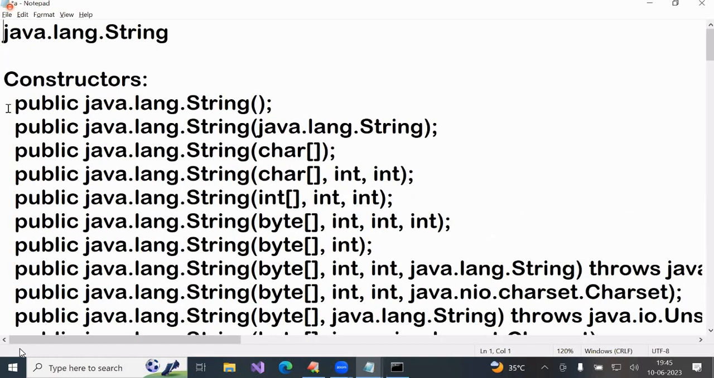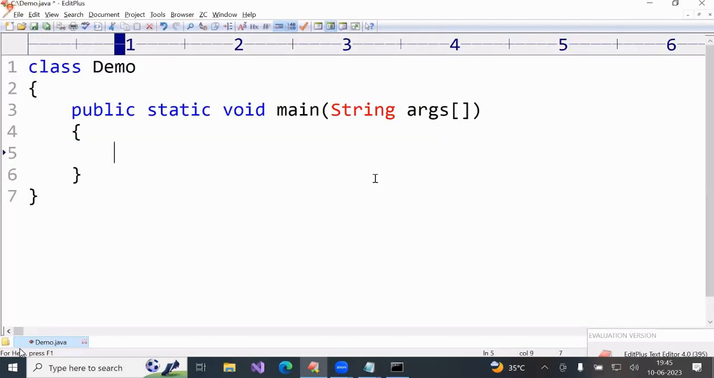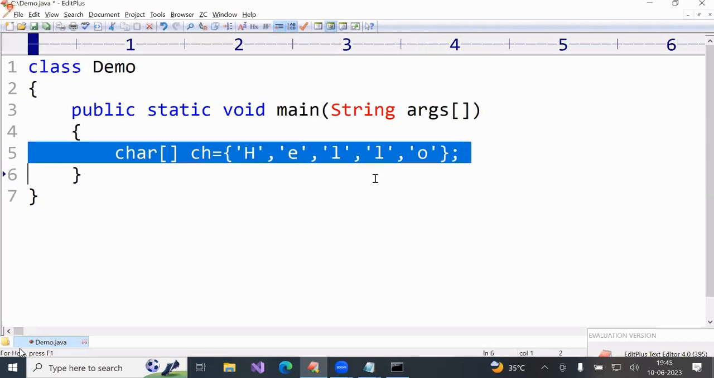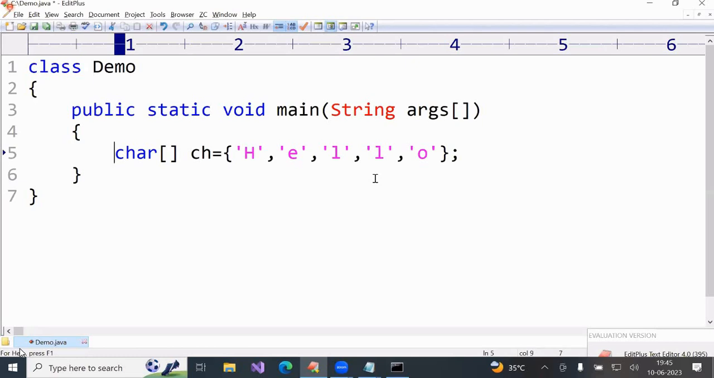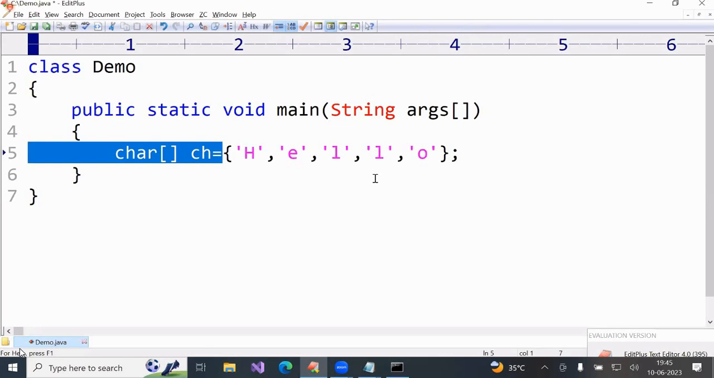Suppose here it is a character array, and I'm initializing the character array. Is the array on the right side or the left side? The right side is the array, and the left side is the array reference. This is a character array.